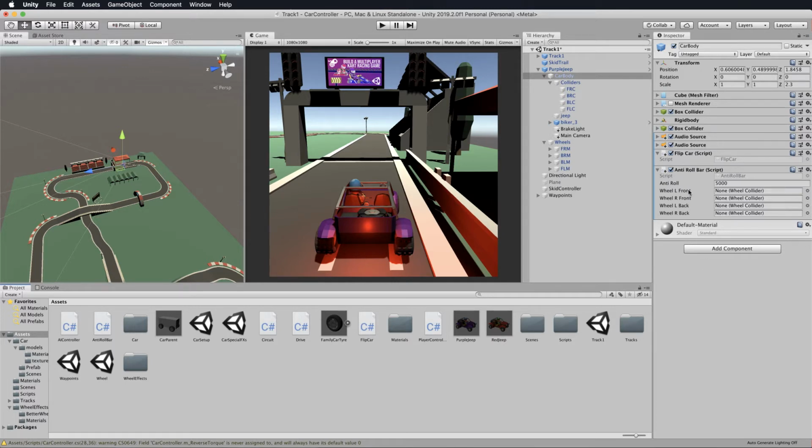Now, it's got exposed all of these wheels. So we need to grab the wheels, the left front, and we can find that down here. So we've got our front left wheel collider there. Then we want our front right one. So it's our front right collider. We want our back left. So our back left collider, and then we want our back right collider, and we'll put it down in there.